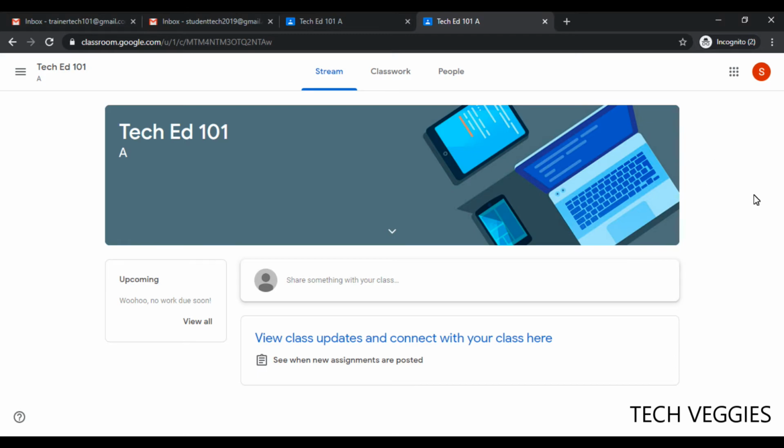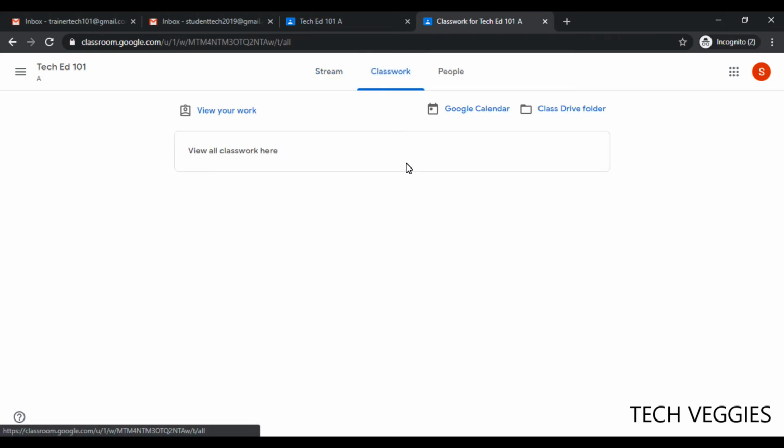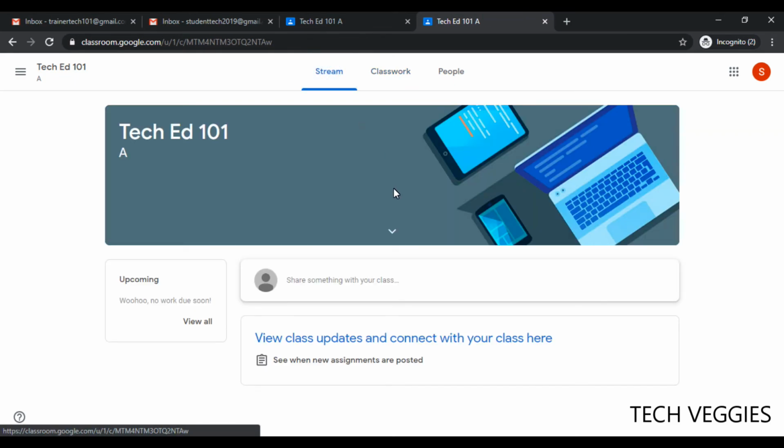Now once I click on the option for join, you would now notice that I have successfully joined the course, and if there were classwork that were assigned, I would be able to see them here. We have not assigned any coursework for this class as yet, and so you're not seeing that. But this is the process the students would go through to join your classroom.